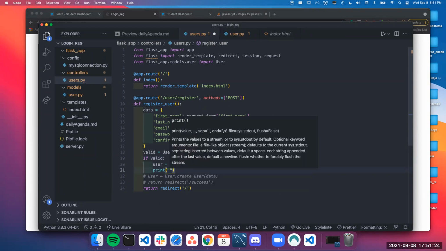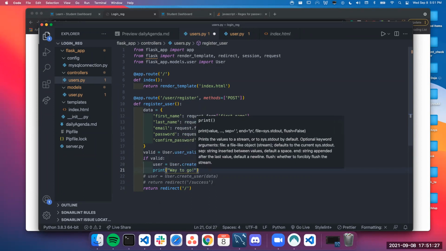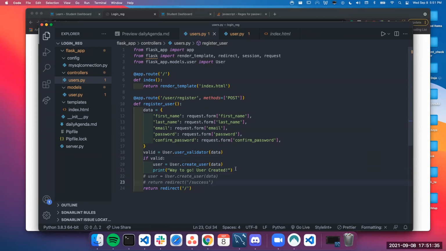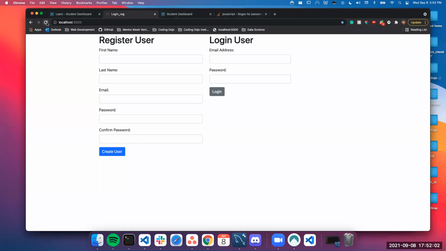Way to go. User created. Perfect. And then I will return redirect. I know it's going to go to the same route, but you typically won't do that. So I'm just going to do it for right now. Cool. So right now I'm going to be able to put in some data. If that data is true, I want to create a user. I want to print way to go, user created, and then redirect back to the same page. So if I refresh this, perfect.